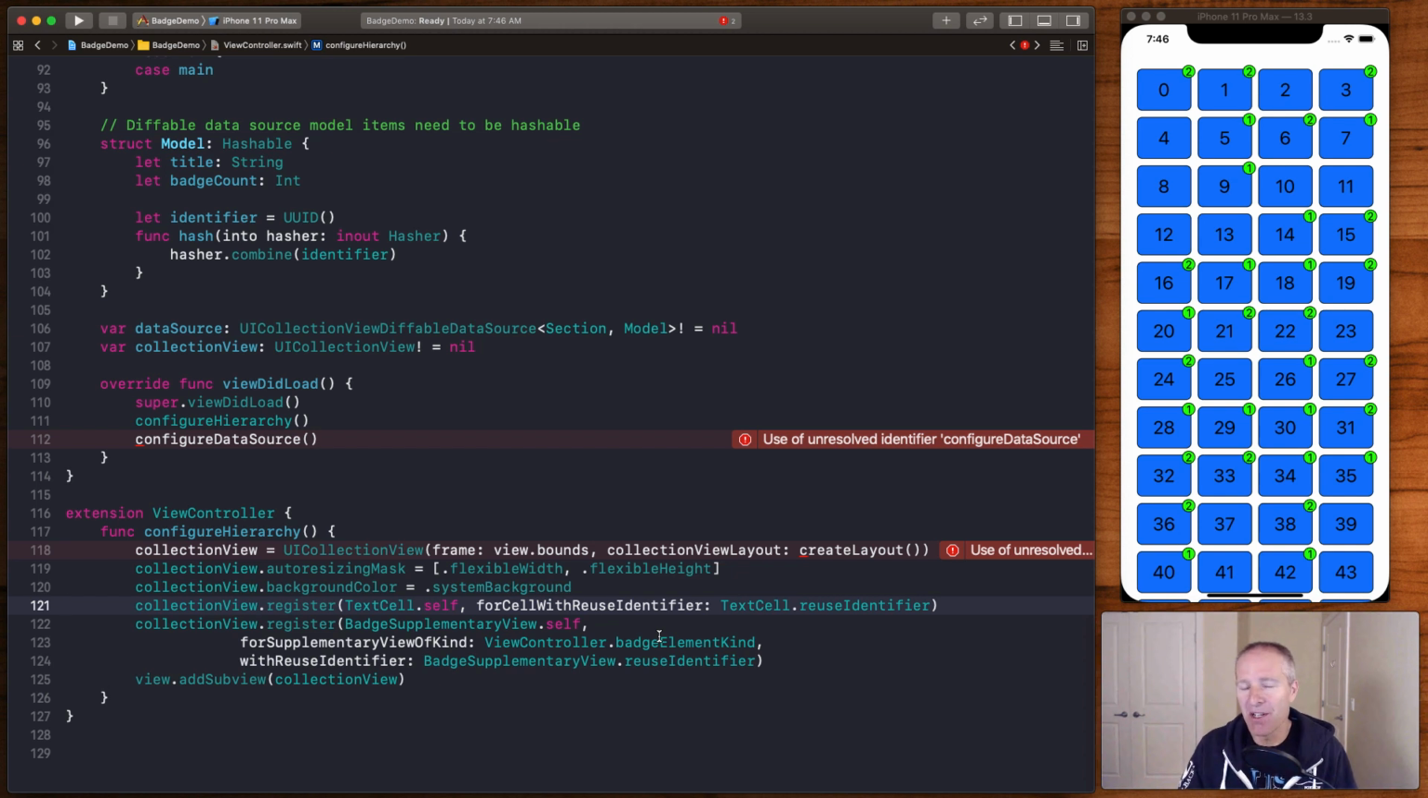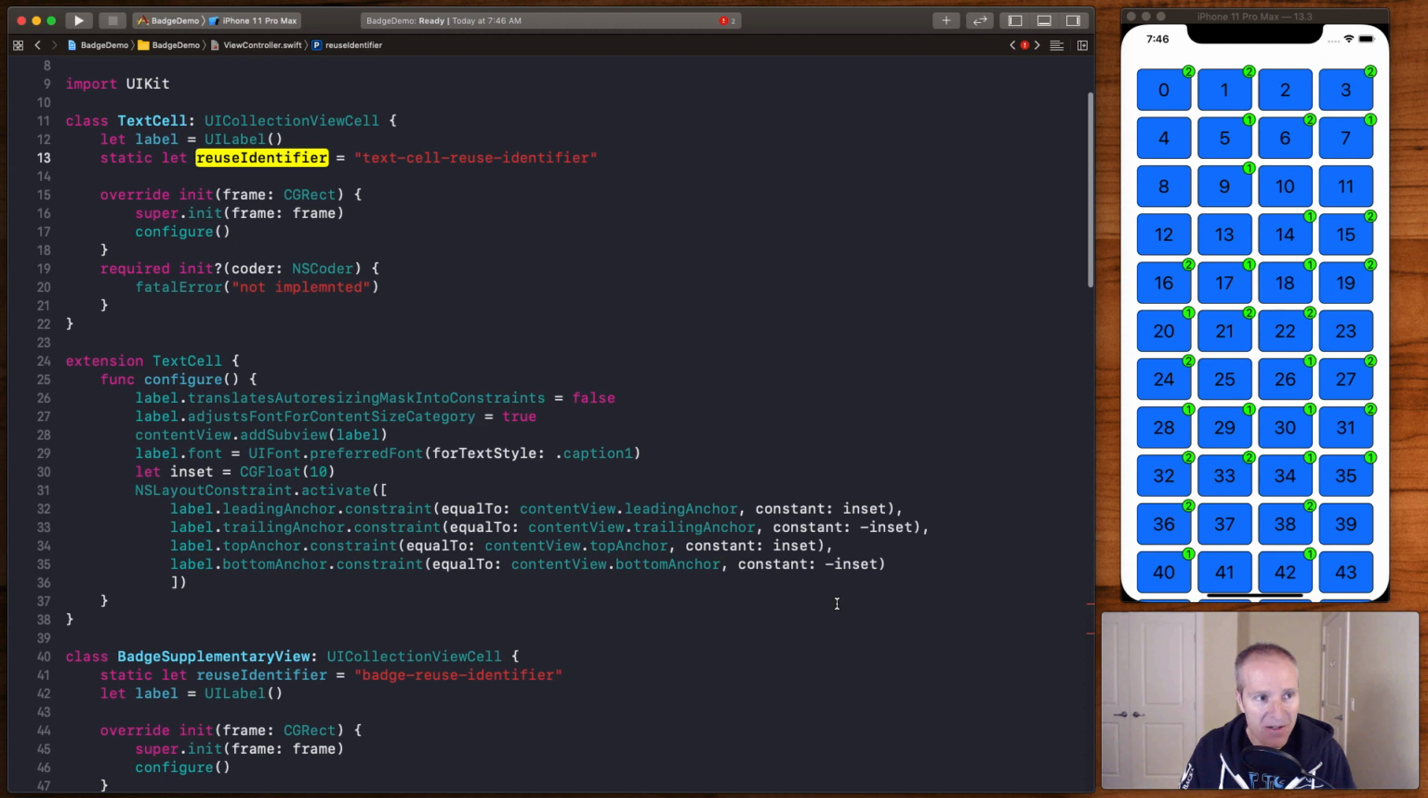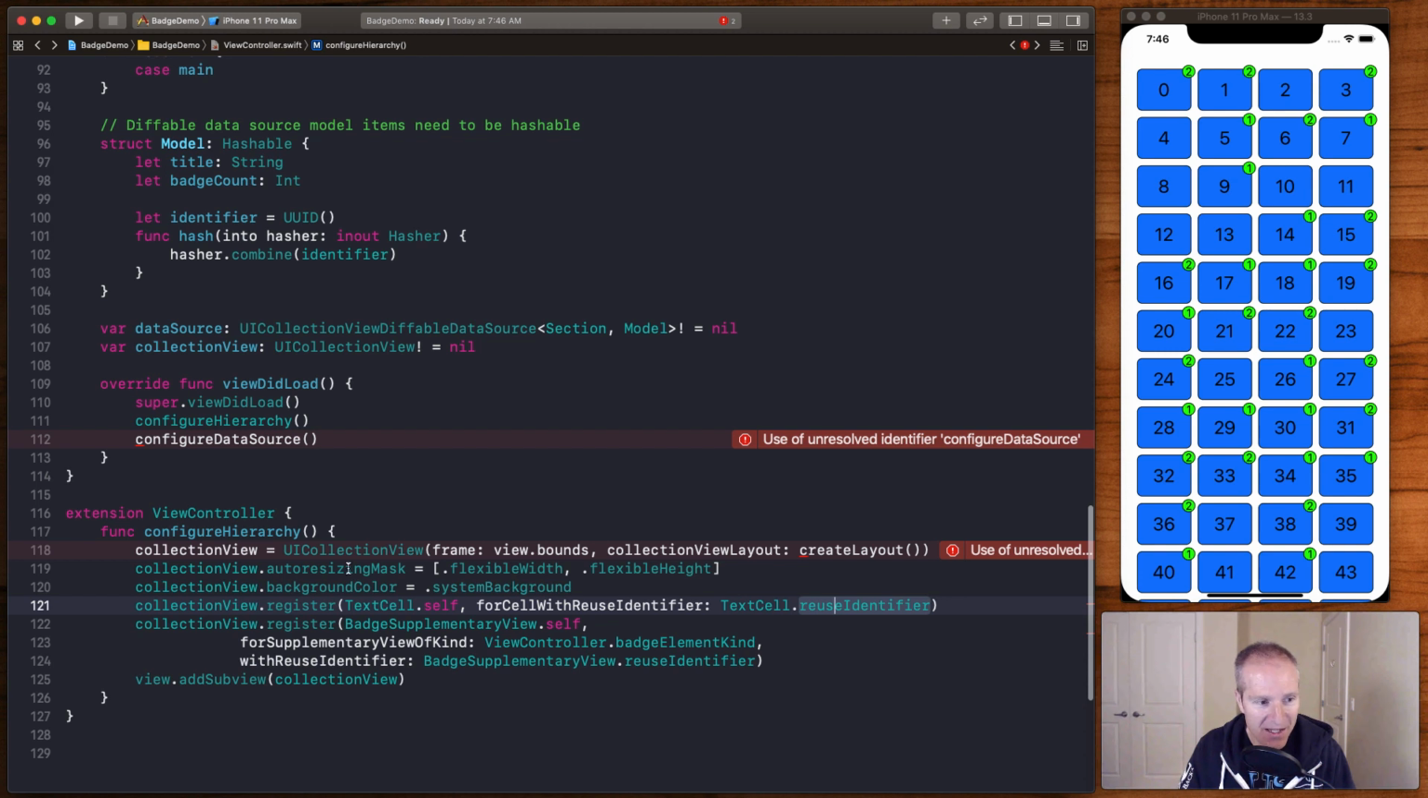So this is something you're going to do all the time with collection view. Every time you create a view that you want to associate with an item in there, you need to register it with a unique identifier. So in our case, we're going to register a text cell with a string text cell reuse identifier here. That string is going to uniquely represent this type of text cell. That's how we're going to dequeue that.